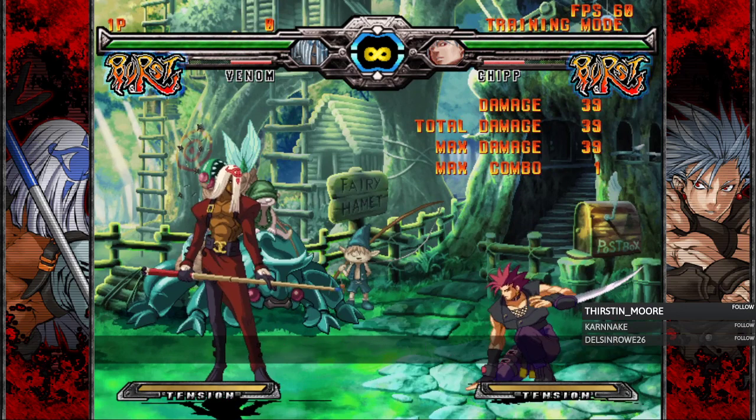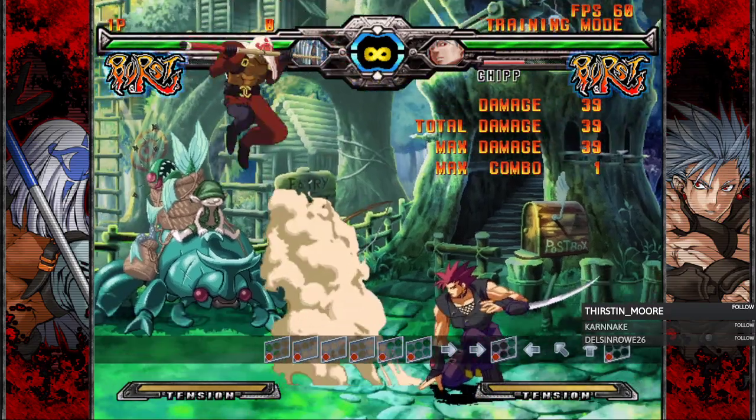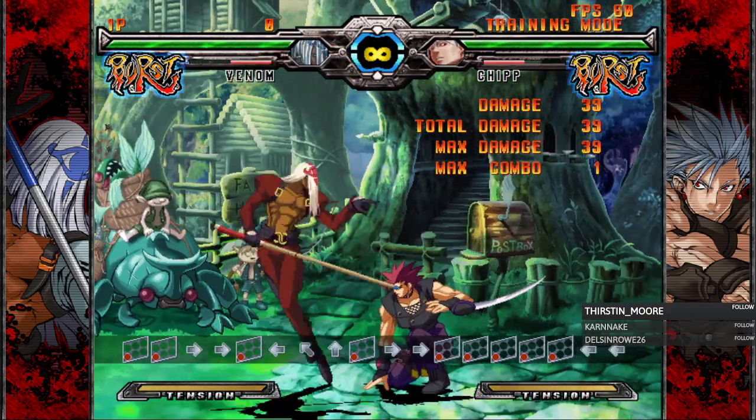Next we're going to move on to our normals. Now I'm going to go over all the basic normals of the character, going from each button across the rainbow. So 5P, same as it always is. No difference, except, well, that's not really a 5P problem.